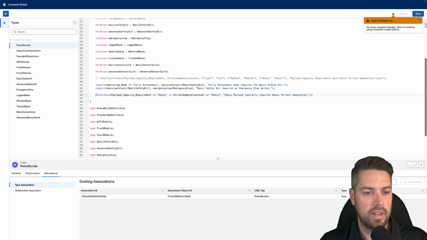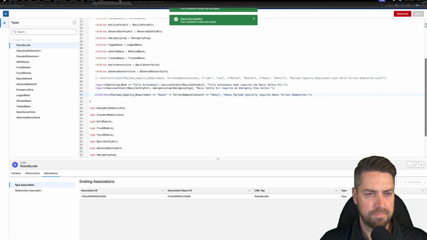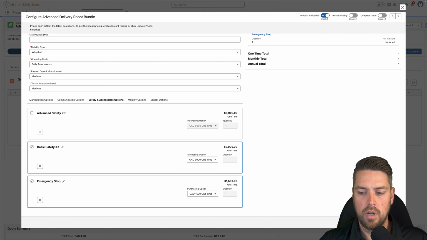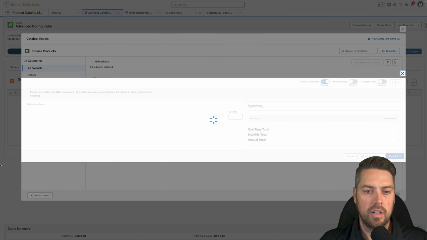So again, looking at the syntax for this rule, we're saying it's a preference that if payload capacity requirement is equal to heavy, then terrain adaptation level should also be set to heavy. And our explanation message is that heavy payload typically requires heavy terrain adaptation. So we'll save this updated value, and again we'll activate and jump back into our quote. We'll cancel this configuration and go back into our configuration, and then we're going to test that new updated model.